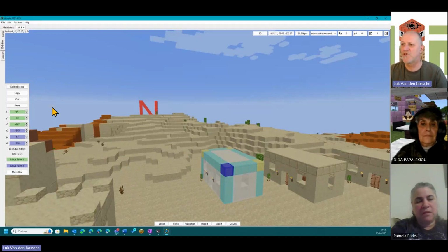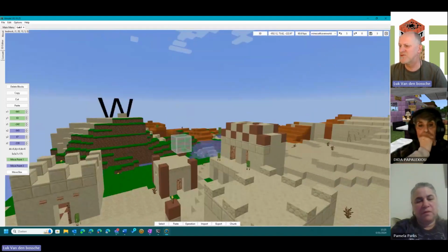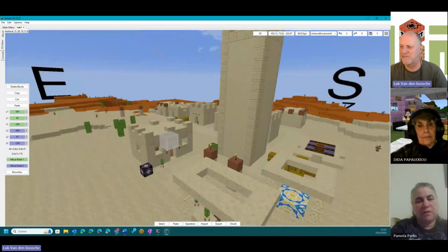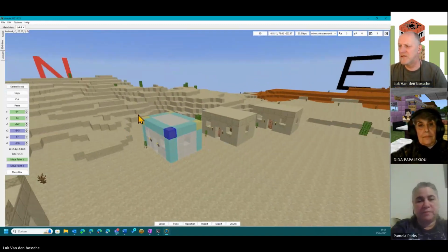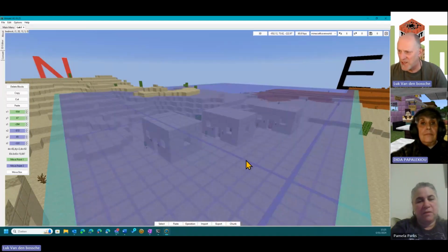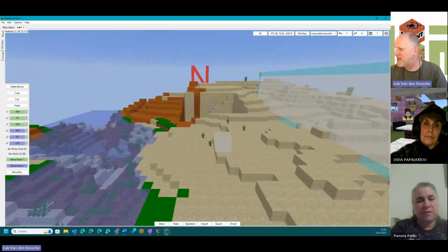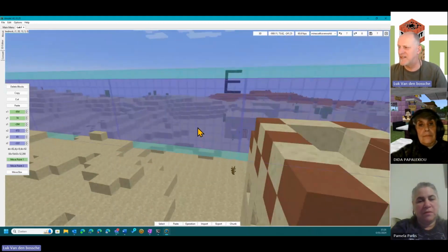Now I can do the same. I can say I want to copy it and paste it somewhere else. The nice thing about Amulet is that it isn't limited to the 46 by 46 by 46 blocks. So I can select complete chunks of soil, doesn't matter what. They can be as big as you like, like this, for instance. And it doesn't matter. I can copy and paste these selections.